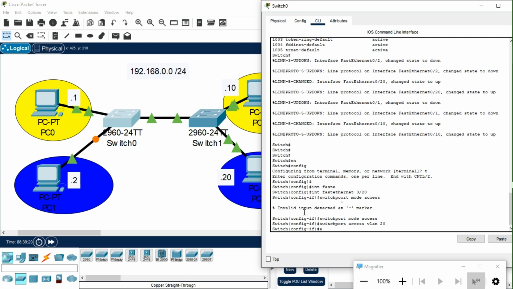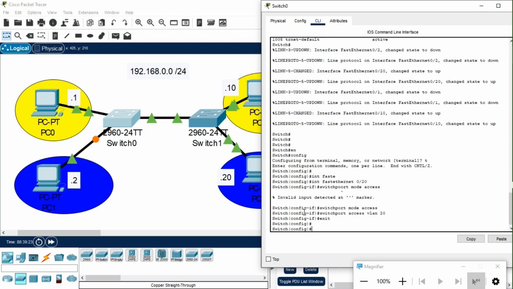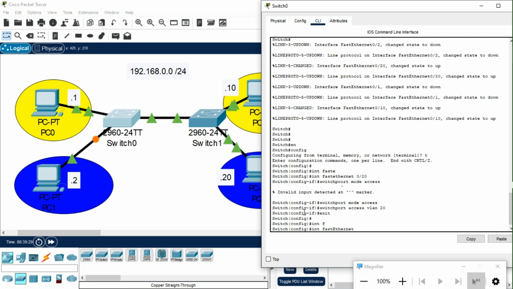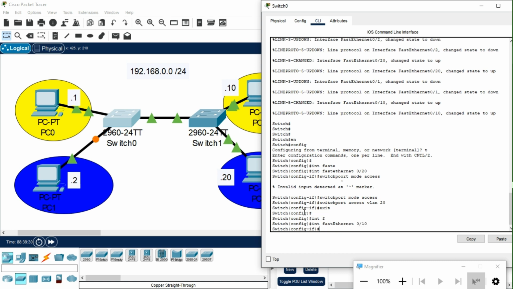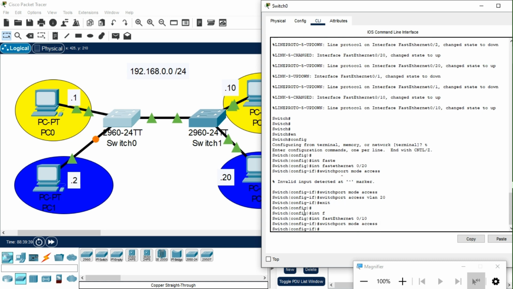So let's exit out of here. We're going to go to interface FastEthernet 0/10. We're going to go to switchport mode access. Okay, switchport mode access. We're going to go to switchport access VLAN. This is going to be VLAN 10.